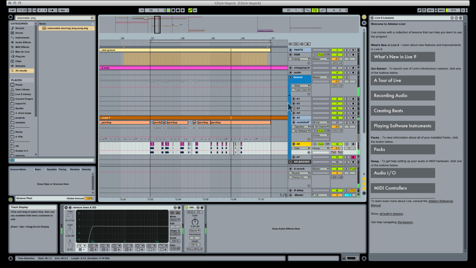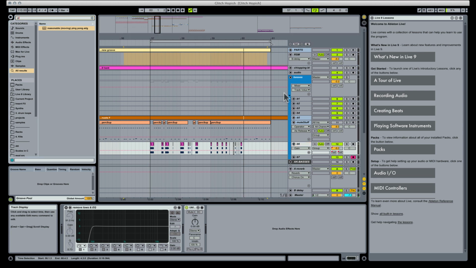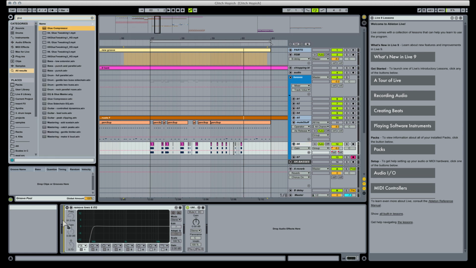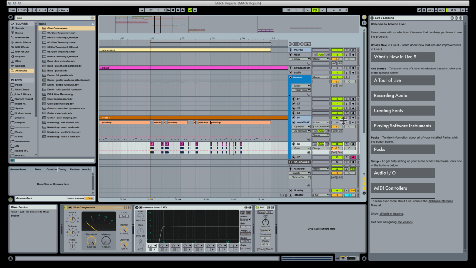And what I was going to do is add some plugins or just a little bit of mixing. Maybe we'll add some glue and some EQ because I like the part, but it doesn't fit with the existing sound. So here we go.